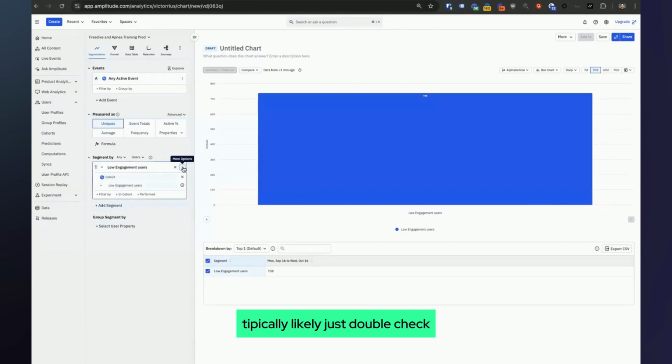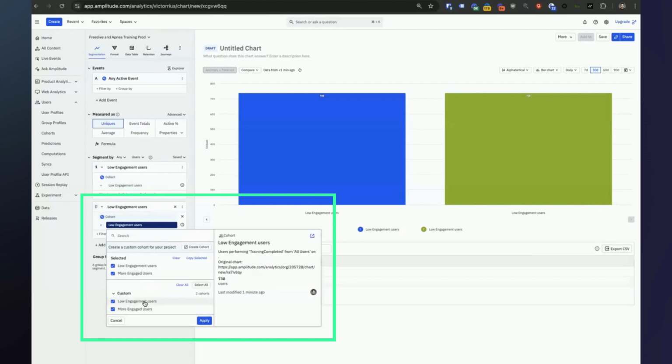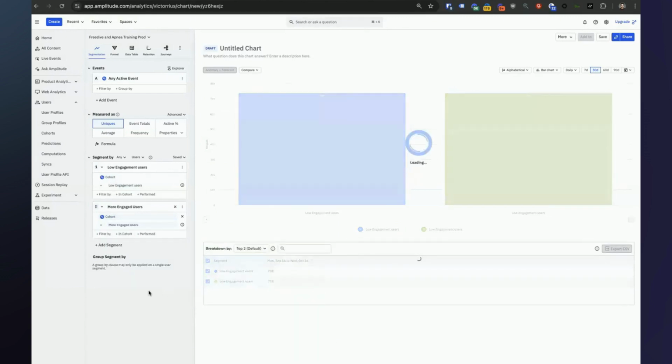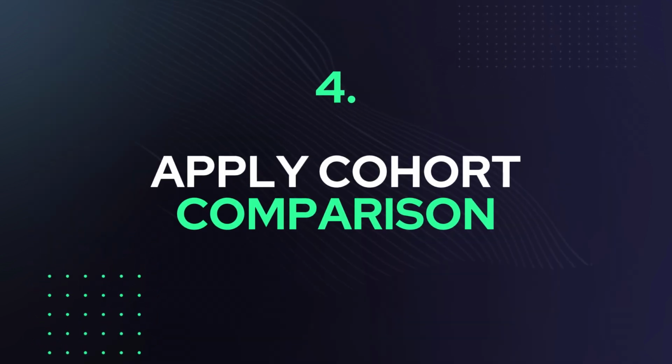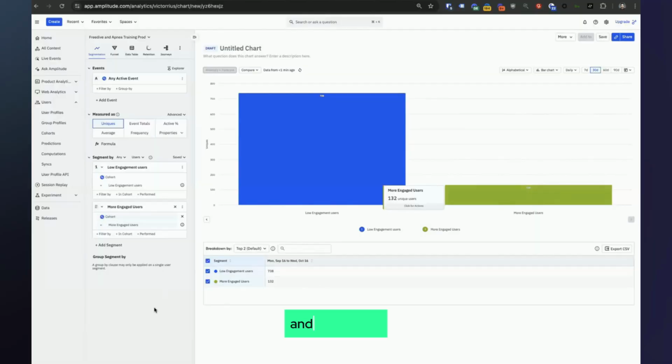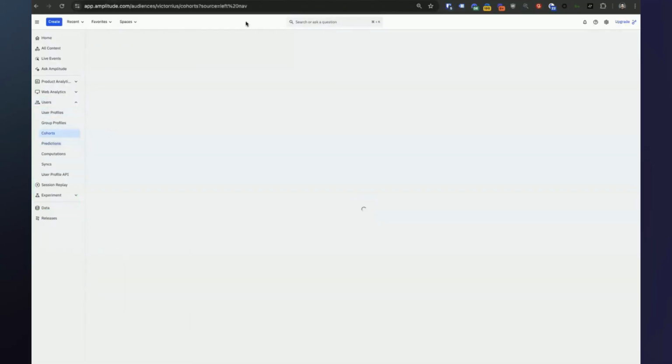I typically like to just double check if they check out, like if it makes sense. That does look good. So similar total numbers as we had before. And let's see if the cohorting comparison works.